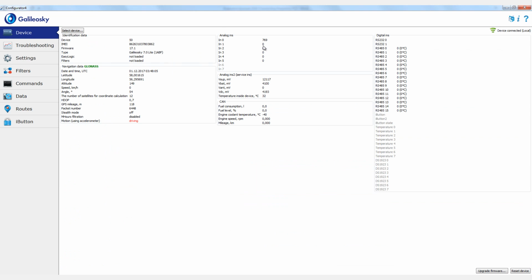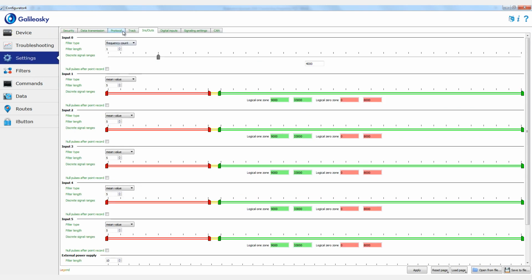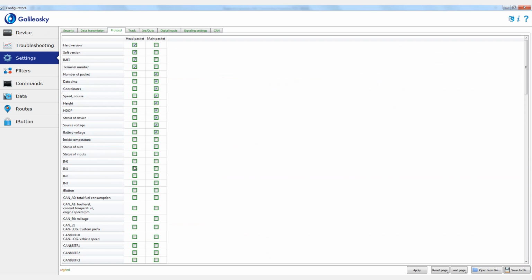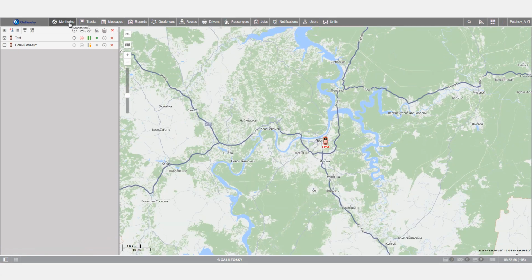Click tab Settings, Protocol, and tick the main package in the field of the input which is connected to the fuel level sensor. Click Apply button. Start the engine and run calibration of the fuel level sensor in accordance with the recommendations of the manufacturer.